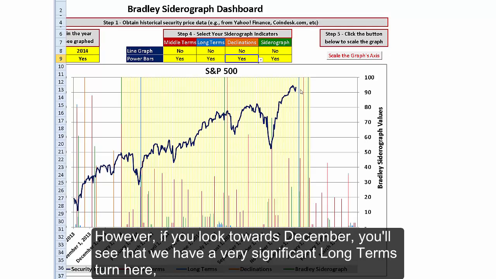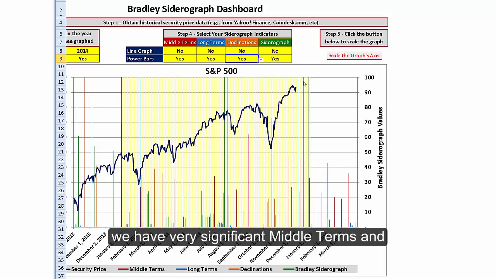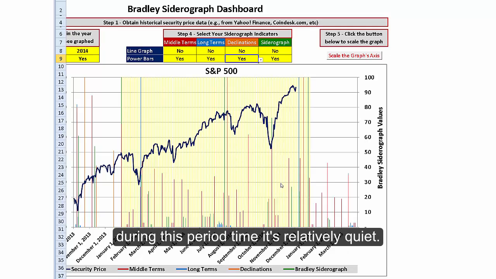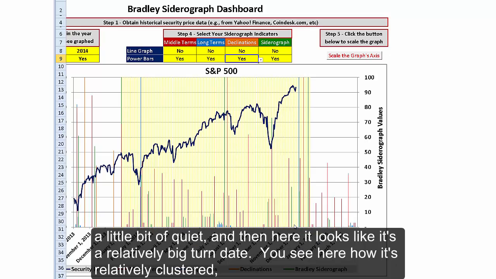However, if you look towards December, you'll see that we have a very significant long terms turn here, a Bradley Siderograph turn date here, a middle terms turn date here, and then later in December, we have very significant middle terms and Bradley Siderograph turns. So this is a way to quickly and easily see that during this period of time, it's relatively quiet. Here, there's a little bit of a turn, as we saw November 22nd, and then a little bit of quiet, and then here it looks like it's a relatively big turn date.